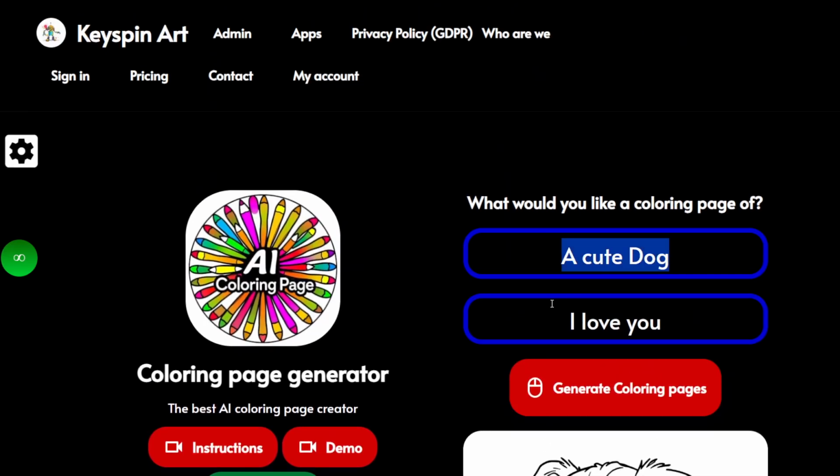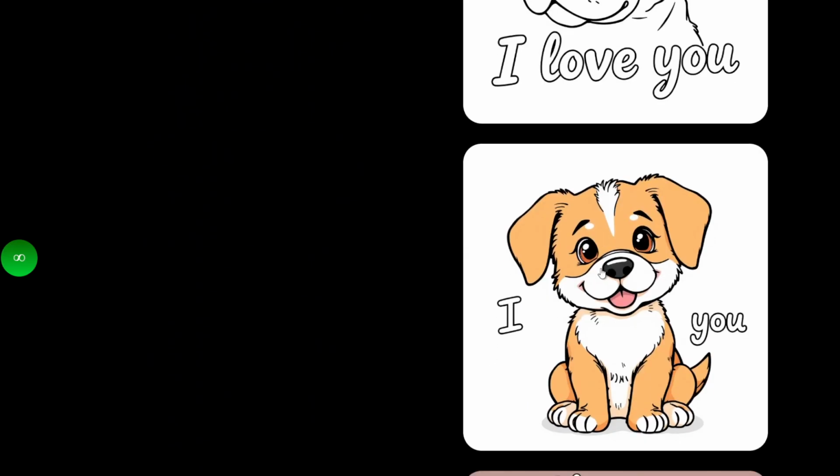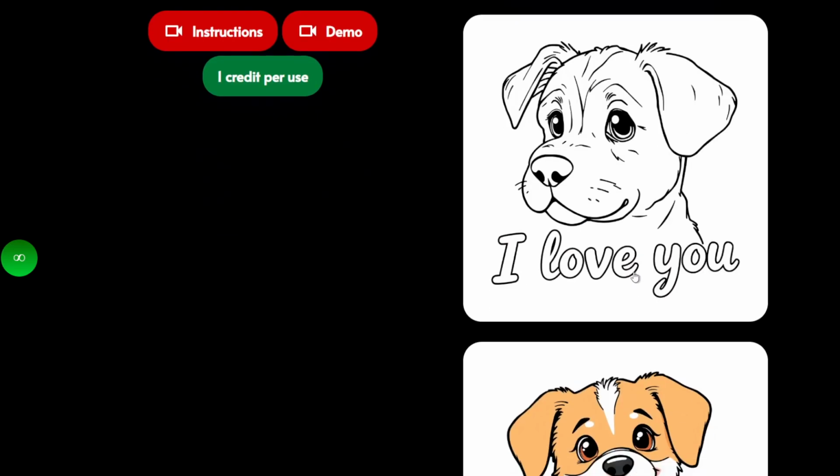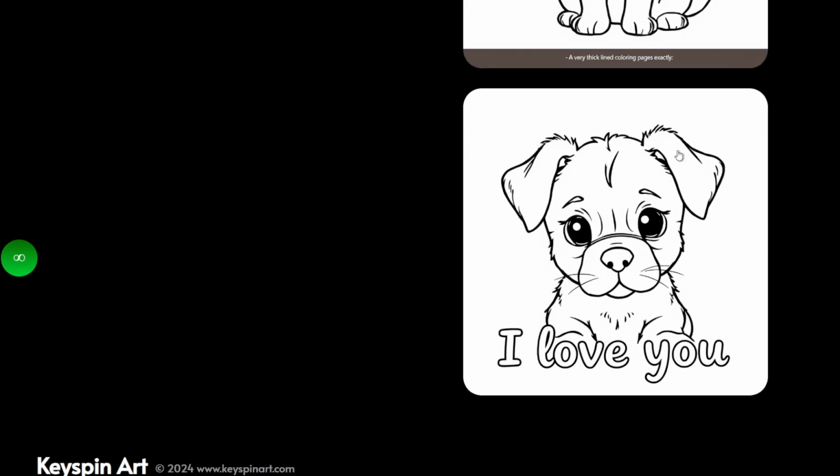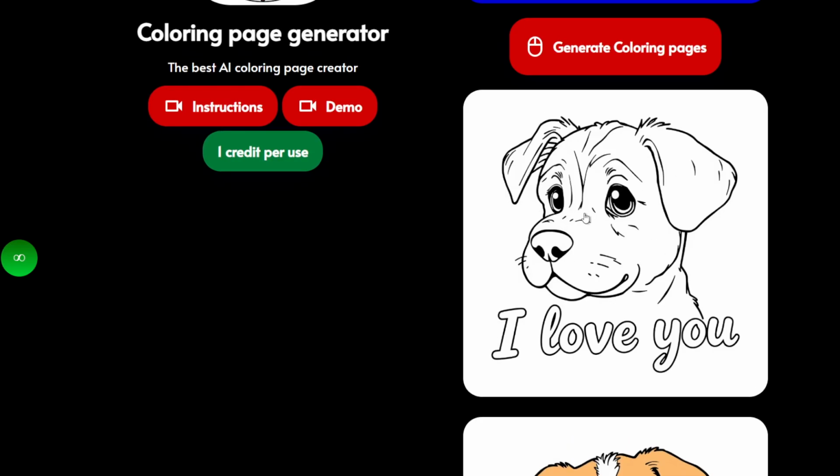So a cute dog, and the text on the image will be I love you. So as you can see, these are the options that you've got here. All of them came out pretty good, and this one is probably the best, and possibly this one as well.